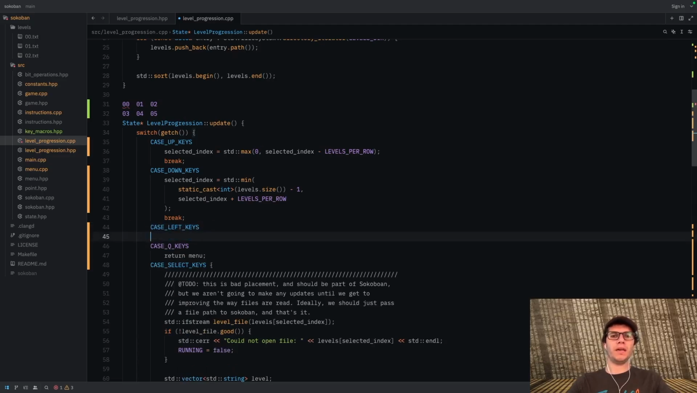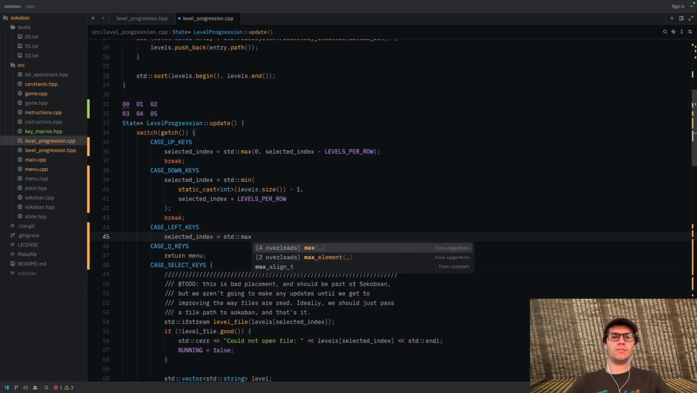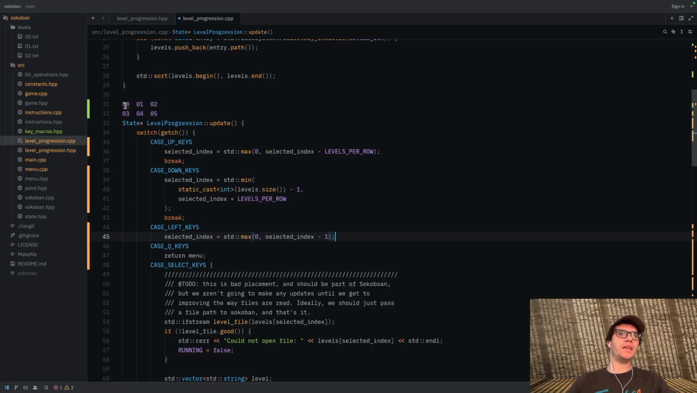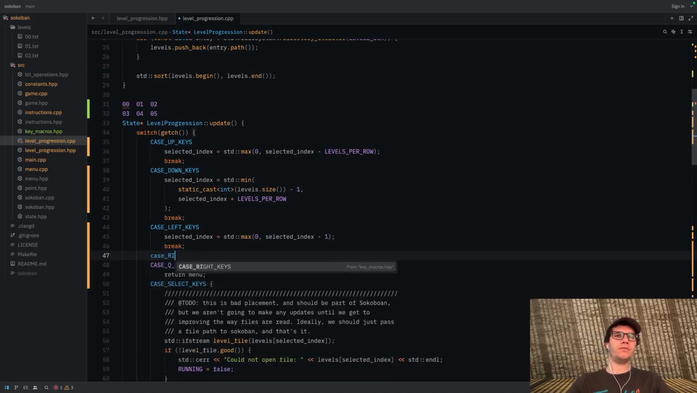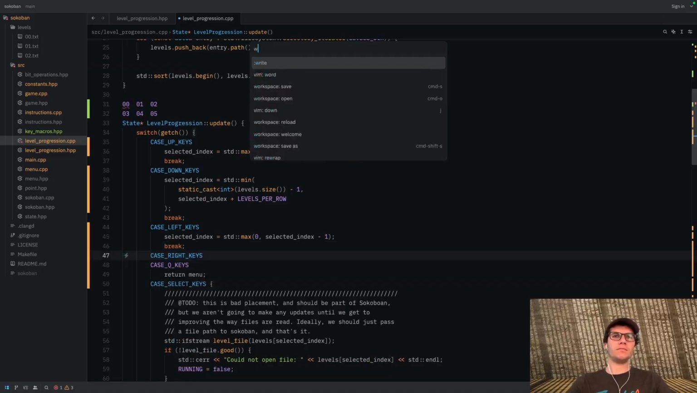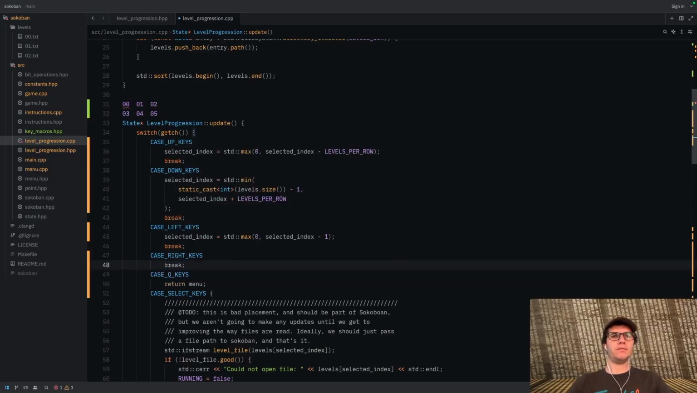Let me go back, and then we do selected index is equal, so we're using max again, where the max is 0, index - 1. And that's because we're going this way, this way, this way, and when we get here, we stop. So let's break that. And then we need the case right keys. And this will also handle wrapping naturally, where we just go to this one. So we don't need that, and then we need that.